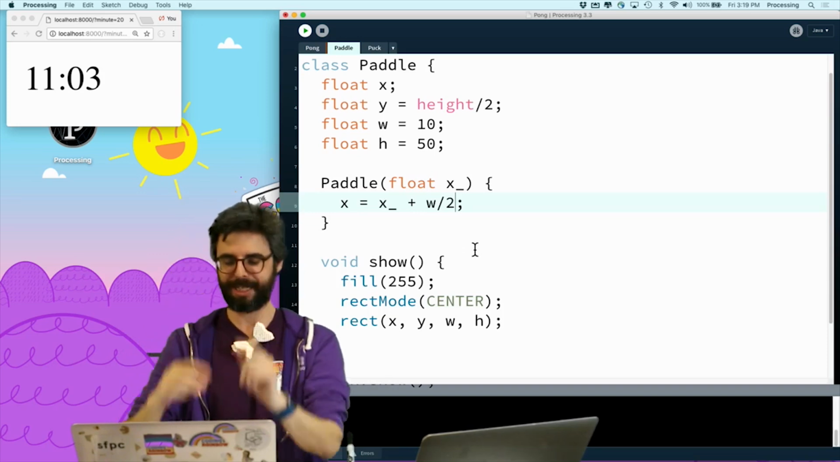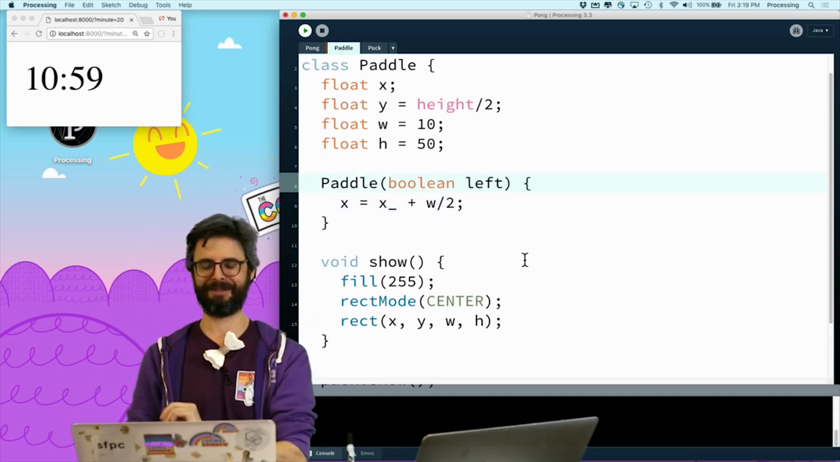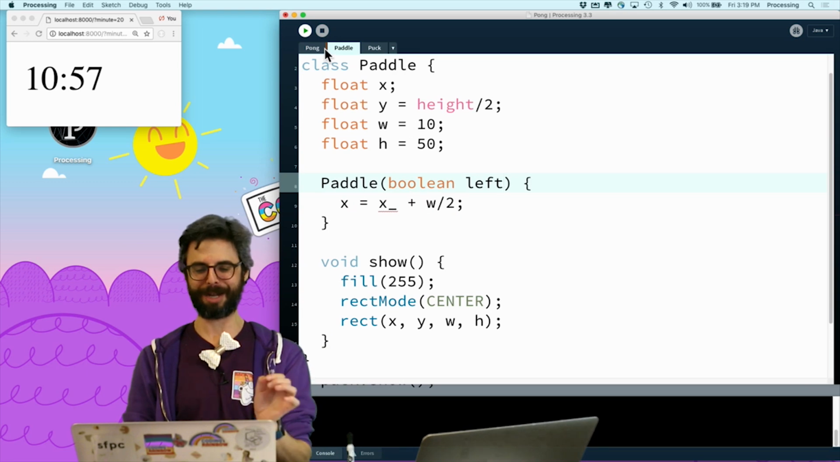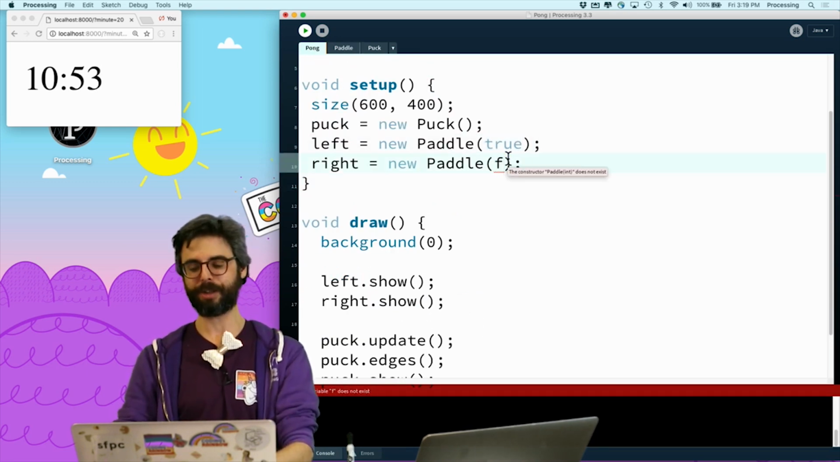Okay, better idea. We're going to use an argument here, Boolean left. So is it the left or the right paddle? So I'm going to make one paddle true, one paddle false.